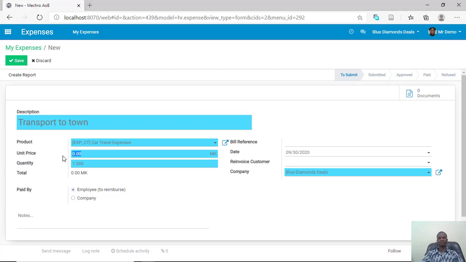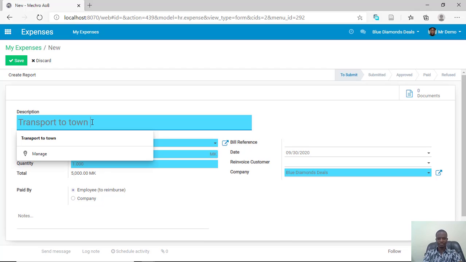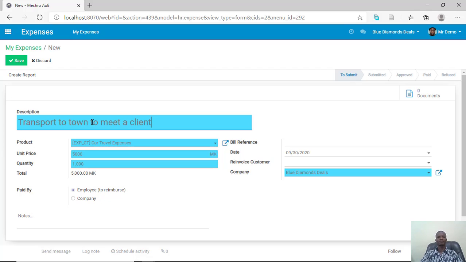And maybe for the taxi, for me to go into town and back, it cost me 5,000. So I'll put my 5,000 there. I was alone and I took only one taxi, so the quantity is 1. And then I will have to choose whether it's me to be paid back or the company. In this case, because I was going there to meet a client, it has to be something to do with the company, and the company has to reimburse. So I'll put that as something that the company has to reimburse. And then on the reference, maybe I was going there to discuss a sale order or a quotation that we sent to them. So I can put the number of the sale order here.